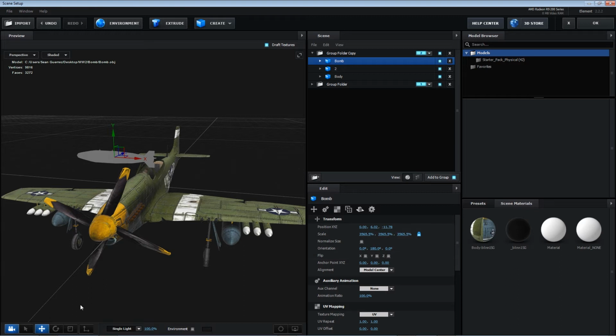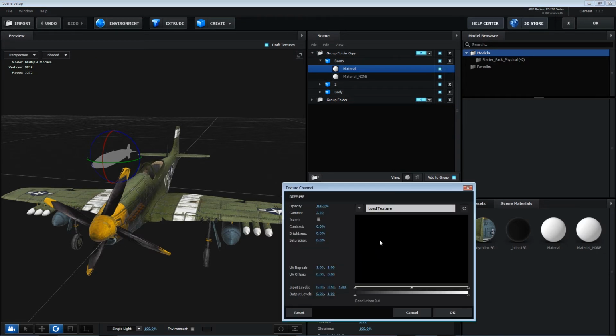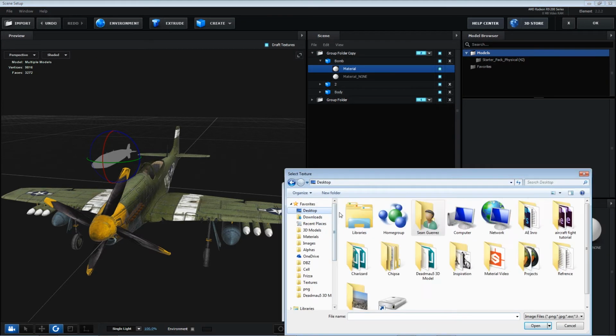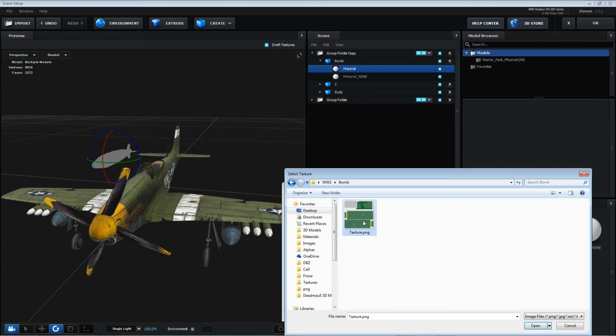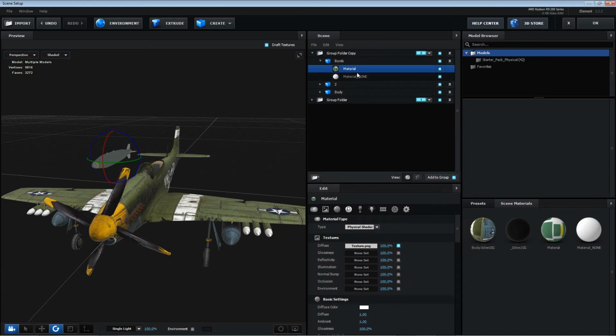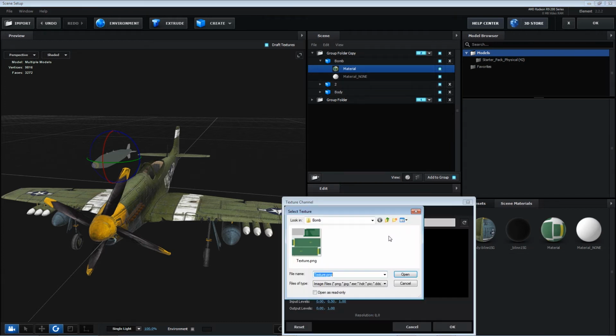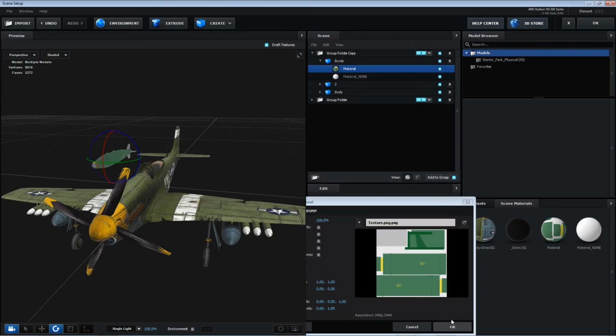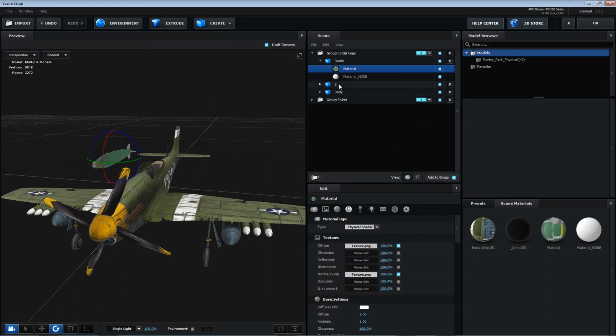Alright. Now, just gonna rotate it. And now, for the material, I'm gonna bring in the bomb texture. Now I'm gonna hit OK. And also for the normal, again, I'm just gonna drag it in.